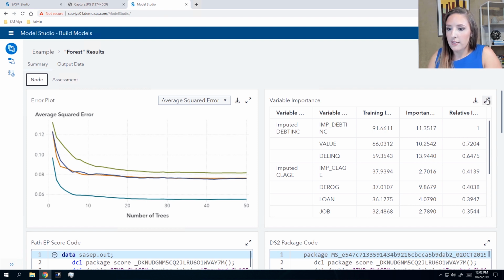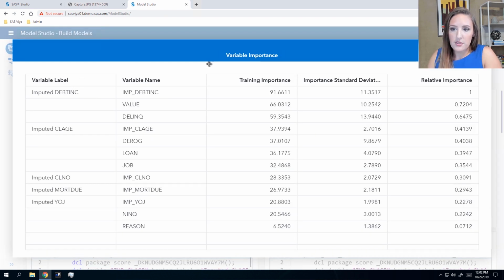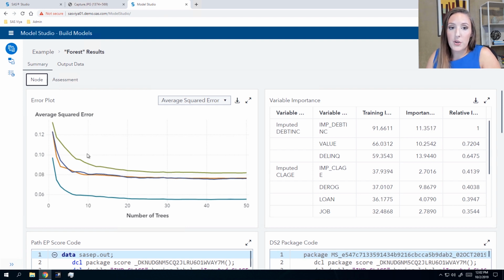This table here is the variable importance. So this was created when we ran the forest, and it shows you the importance of each of these variables to predicting the target variable. So this was also something that we saw in SAS Studio, but this is something that's auto-generated in Model Studio when you run your model. So you have access to all of this without having to add any code or run any additional code. It's ran automatically when you run your model.